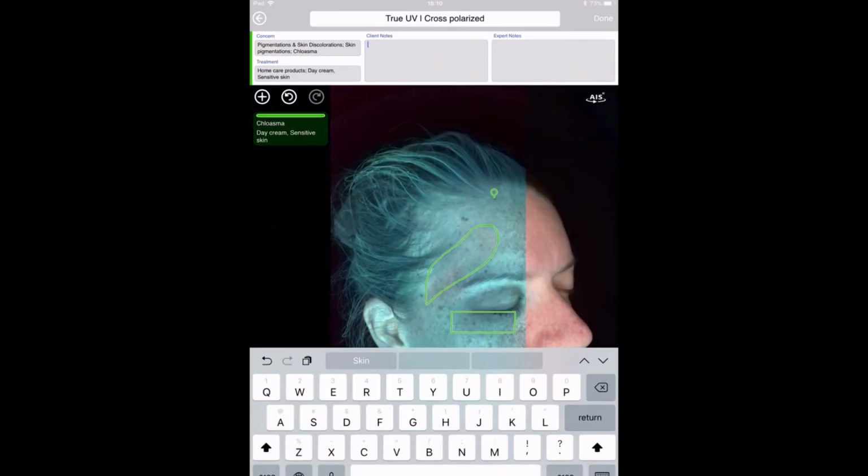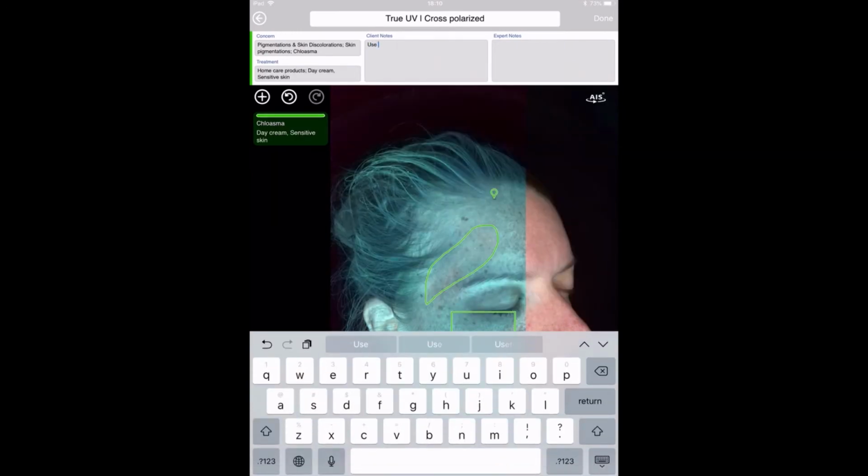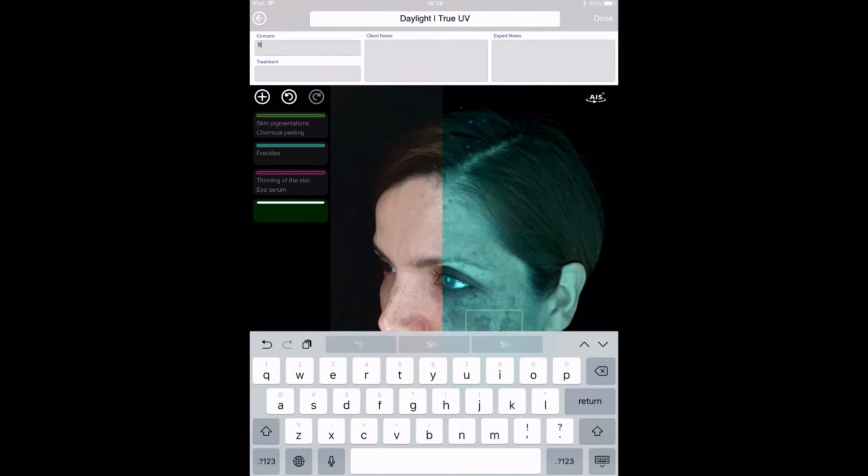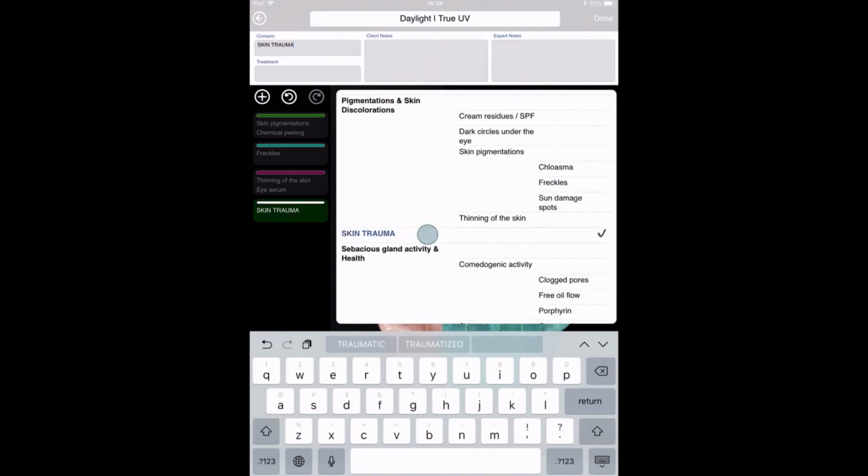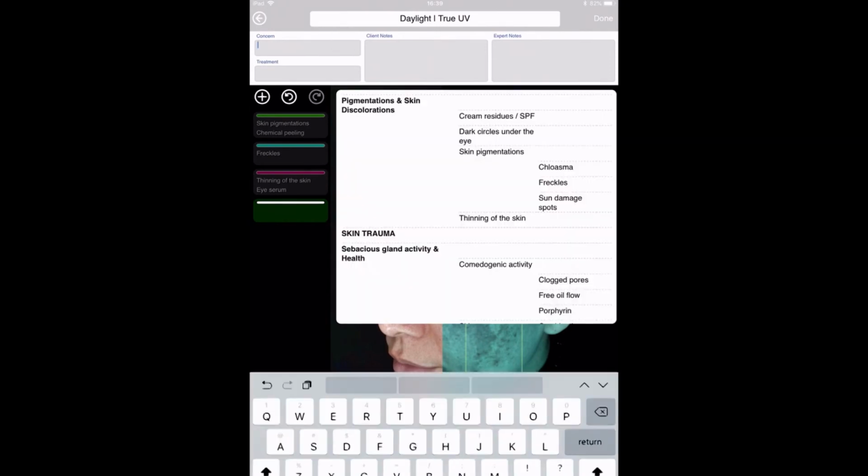Use the Client Notes text box to note any additional remarks, wishes, and requests from your clients to be taken into consideration. Use the Expert Notes text box to note any additional remarks relevant to your expertise, so info that is not necessarily relevant for the client. The default lists are fully customizable to match your area of expertise and assortment of products and treatments. To add a concern or treatment to either of the lists, simply type it in the appropriate text box and it will appear in the list from that point onwards.